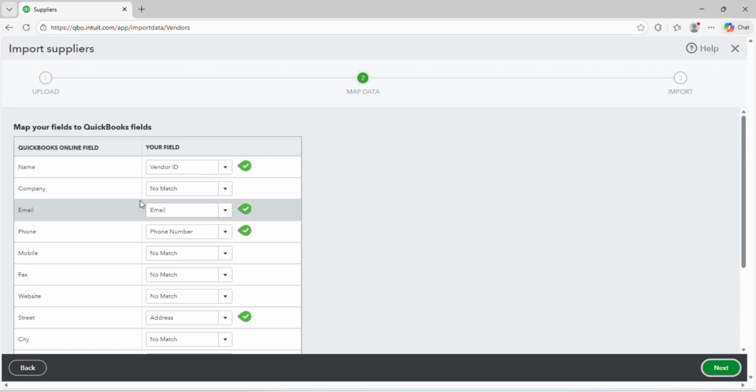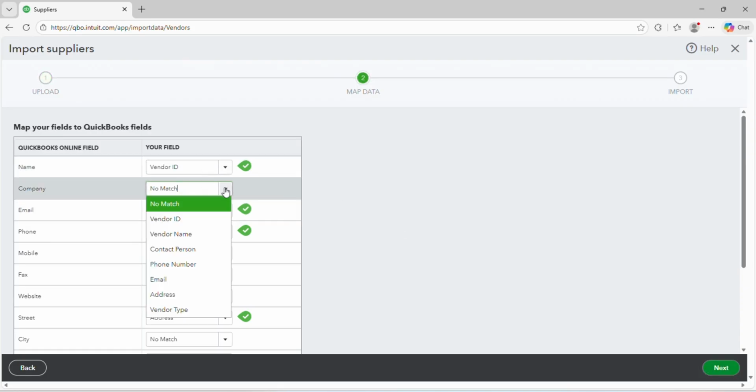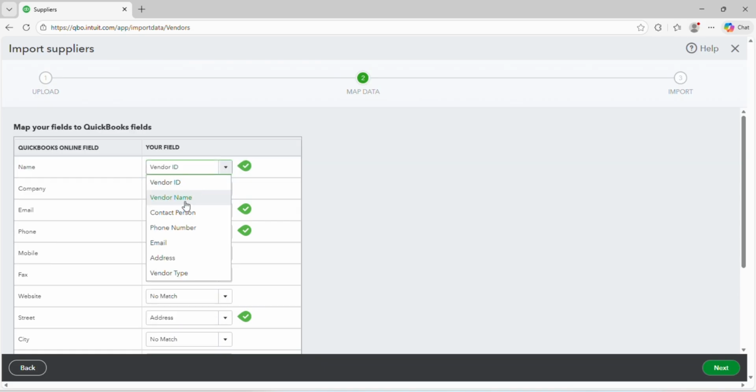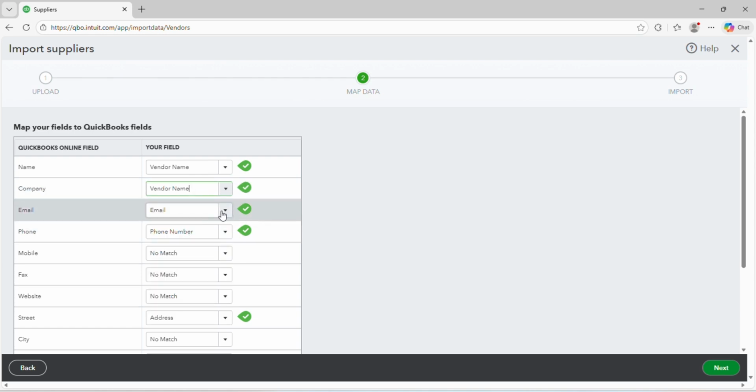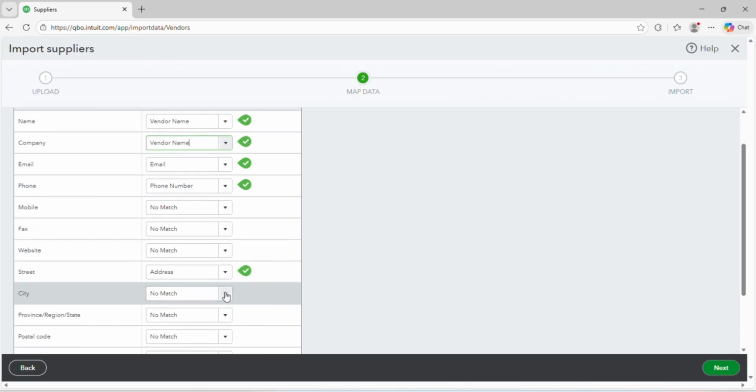Now when you click on next, the same drill, we just map it again. Your customer ID is not what we want here in the name. Your vendor's ID is going to be your vendor's name. We have the vendors under the company, also have the vendor's name. Then email, of course, is mapped. Then phone number is checked. Then we have address. Then address and city should be the same.